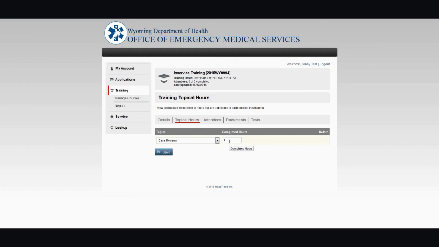Case reviews. Remember, case reviews skills are a one-for-one process. So if we do a case review today and we review 3 or 4 trips, it's still, we're meeting, having one case review. Could take us 1 hour, could take us 4 hours, but it is a case review. From there, we'll hit the save button.